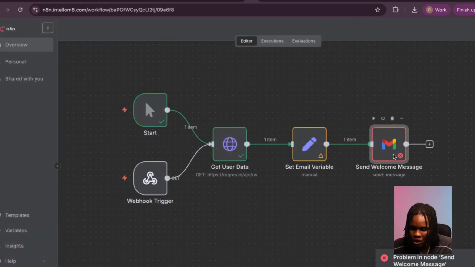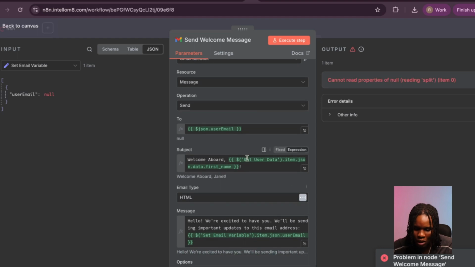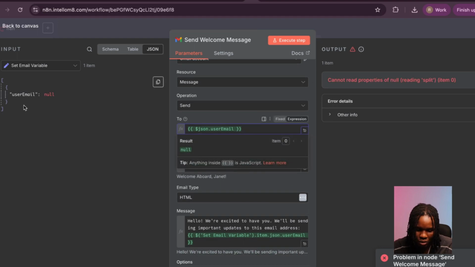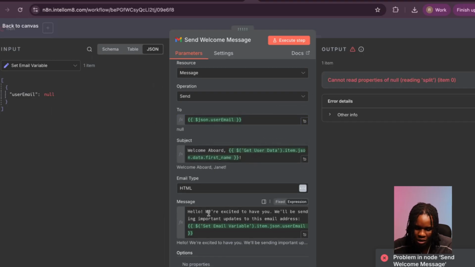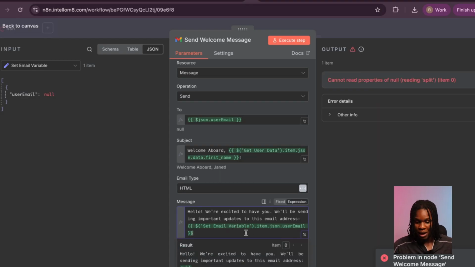Now, when I come to the Gmail, where I'm just sending a welcome message, I'm going to be sending it to the user email, right? But this is going to be a null value, so we know this is going to error out. And then I just have some other stuff like welcome aboard, and then I grab their first name, and then hello, we're excited to have you. We'll be sending important updates to this email, and then I grab their proper email address, by the way. And actually right now it says null.